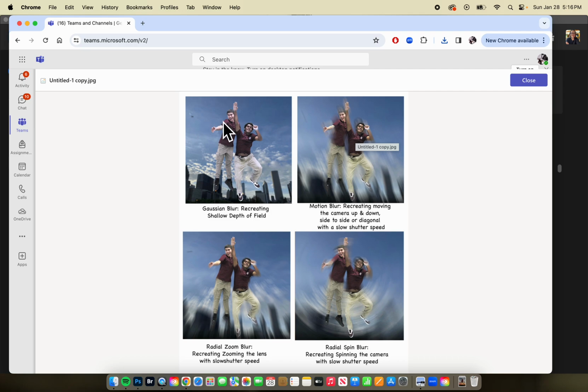The first one is the Gaussian blur. This kind of mimics actually shallow depth of field where the background looks a little blurrier than the subjects. I'm going to show you this one in person. So for today, I'm not going to go over this particular filter on the video. All right, we're going to be going over the other three.